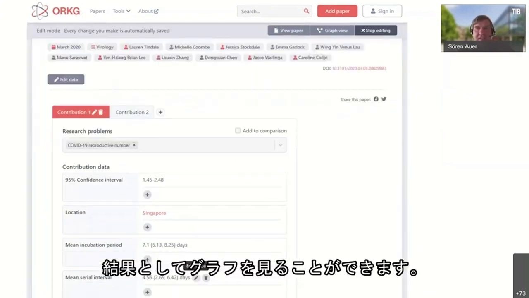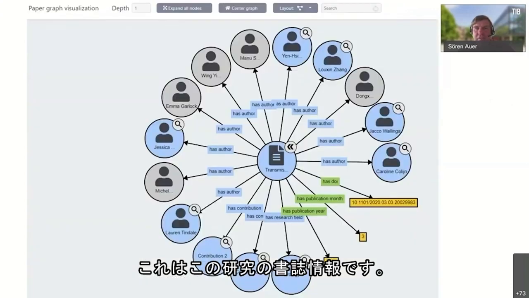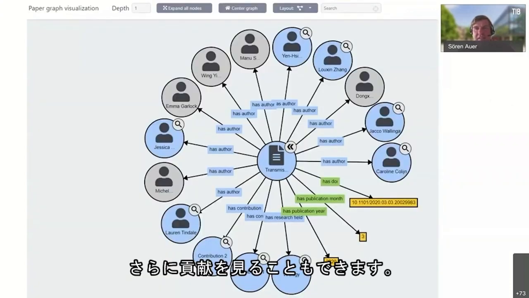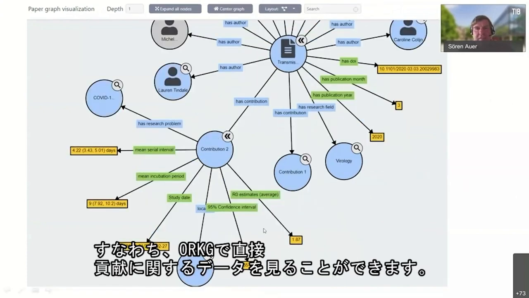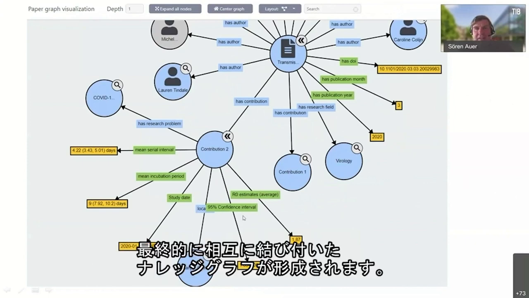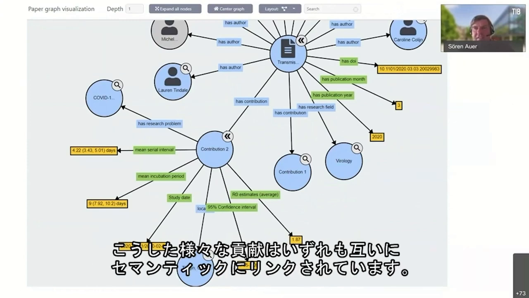And as a result, we can really look at the graph. So here we have the bibliographic information from this study, but we can then also look at the contribution, and we can see the values of the contribution directly in the graph. And you can see that in the end, we built here a knowledge graph which is interlinked. So all these different contributions are linked with each other semantically.